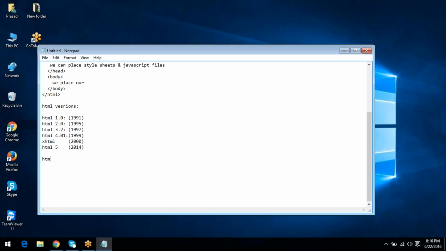In HTML 1.0, the features are: the first version of HTML 1.0 supported just inline images and text controls.